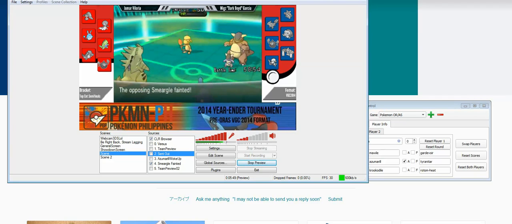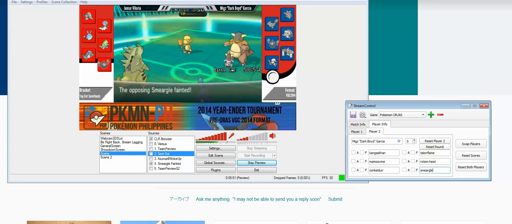So what happens here is that we see Smeargle faint, right? Let's just say we had Smeargle and Kangaskhan active in this team. Then we see Smeargle faint. So we check the fainted box, and you'll see there will be a big X over Smeargle's picture. This means that they're already fainted. That's pretty much it for faints.